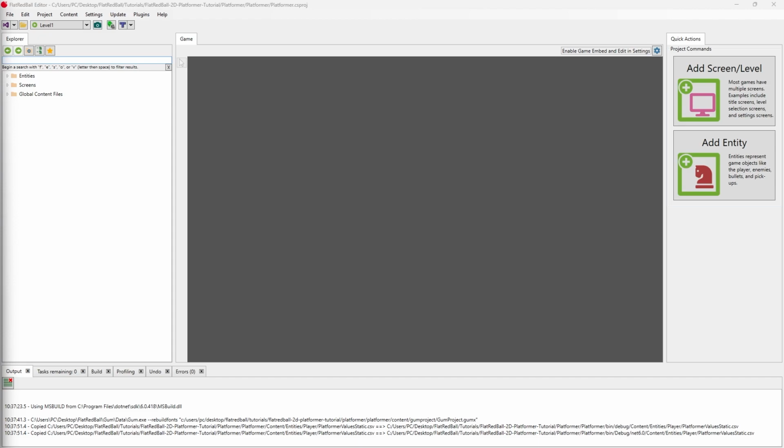Last video, we discussed how to add new tile sets to your level. This video introduces how to work with entities, a concept in FlatRedBall used to add interactable objects to your game. Entities exist in every FlatRedBall game. Examples of entities include coins you can pick up, enemies that can deal damage, power-ups that you can touch to get stronger, and NPCs you can talk to.